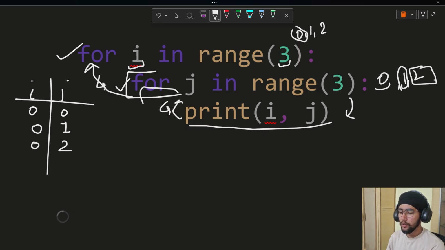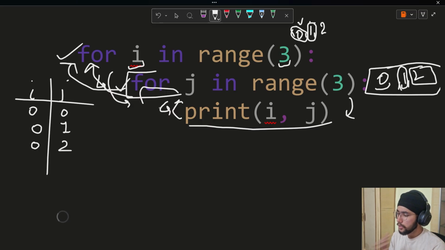When the sequence is completed, the control moves out of this inner for loop and comes to the outer loop. In the outer loop, the next value is taken from the sequence, which is 1. It will take 1 from here and again come inside. Here again it has the sequence 0, 1, 2, the values it is having.